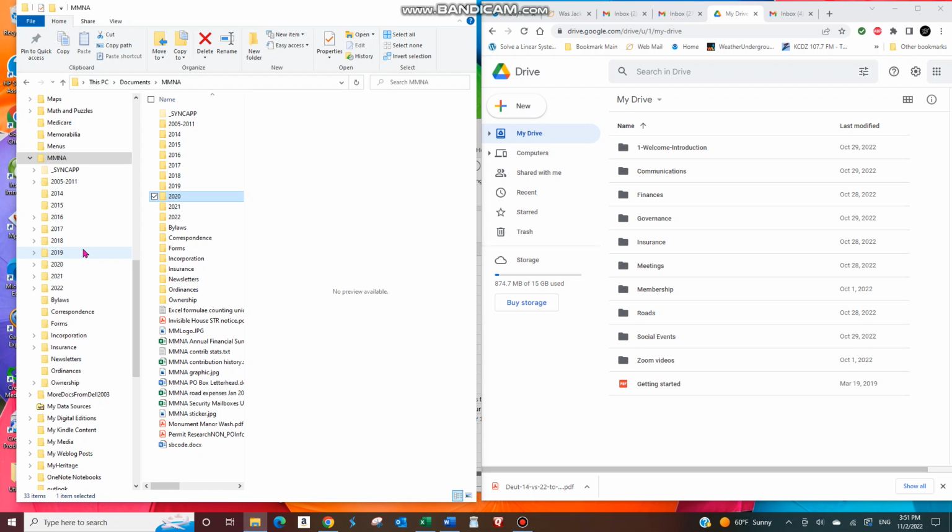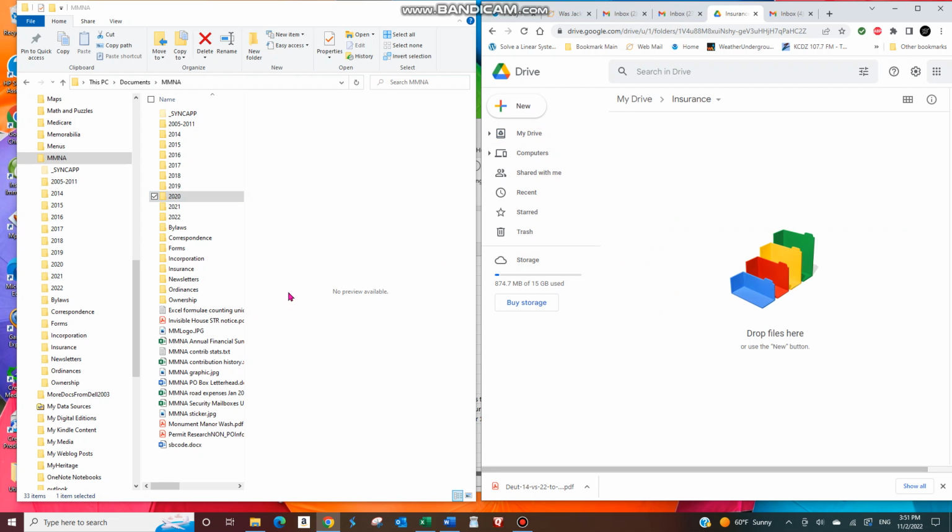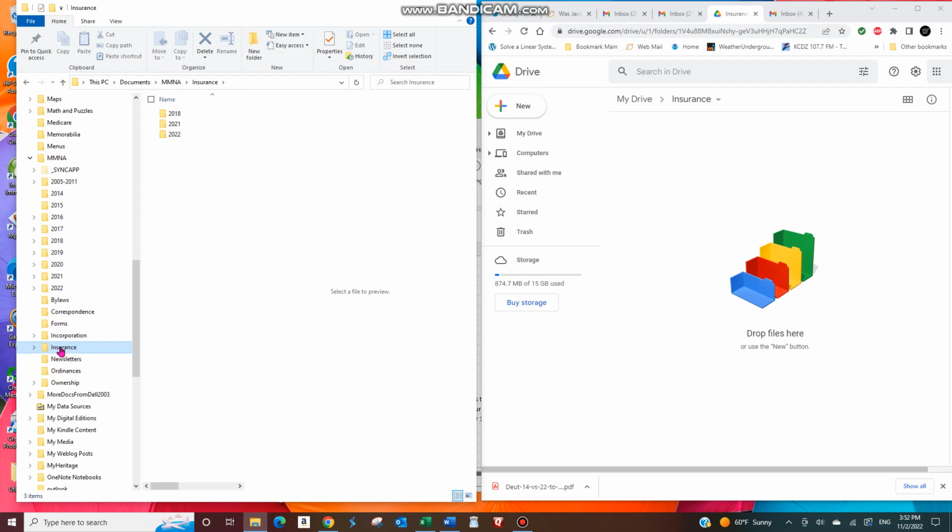Now, one of the things I'd like to upload is the insurance files. The insurance folder on the Google Drive, which I'm going to double click on now, is empty. So I'm going to upload that simply by going over to the insurance folder on my own PC, which has file folders for 3 years I've dealt with insurance. I'm going to select them all, click, control click, and simply drag them across.